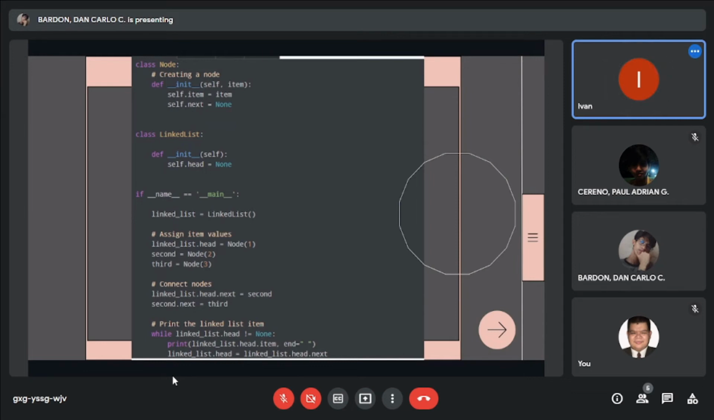So it's like two containers. One is the head and the other one is the item. Next, the linked list class is the same as the class node. You define a main function, but the difference is that it only has one variable, which is self or the head, and it has no other variable.